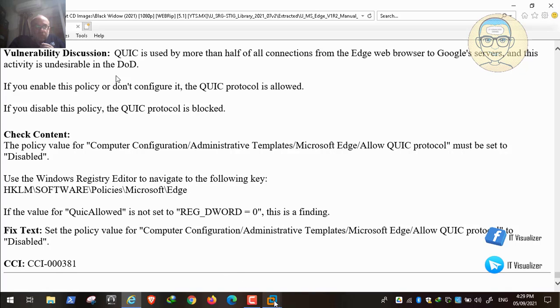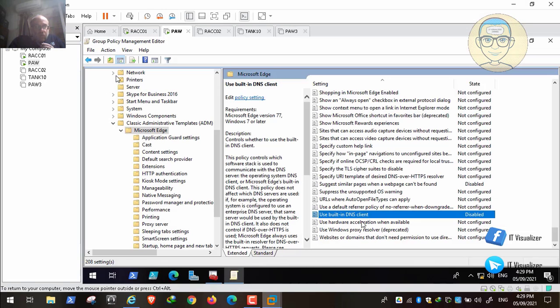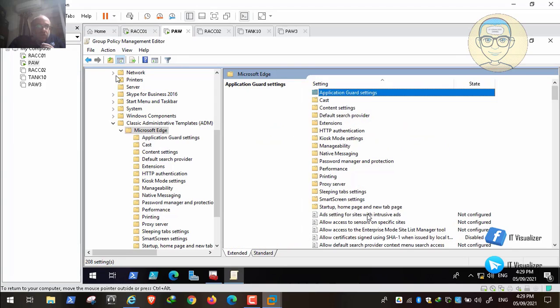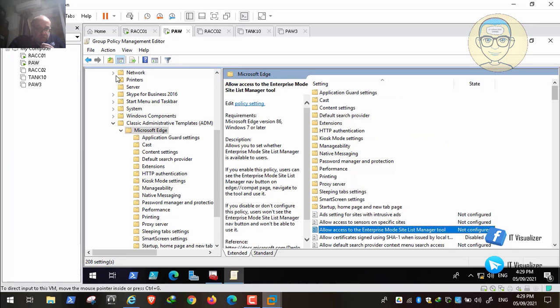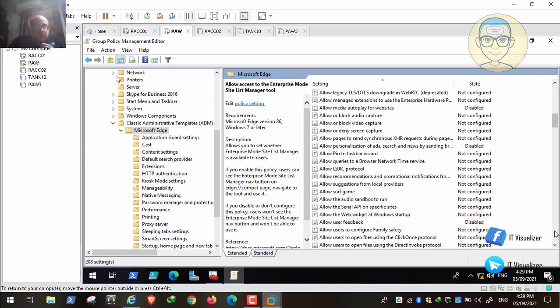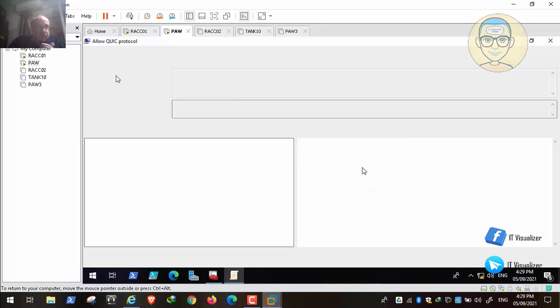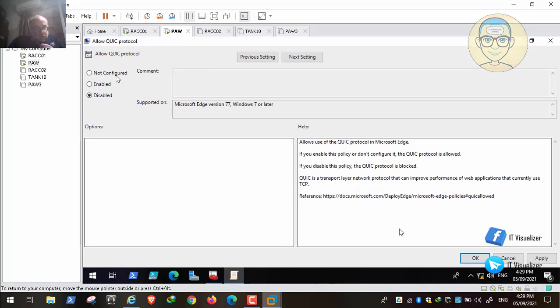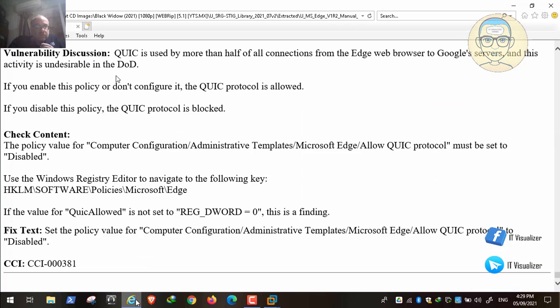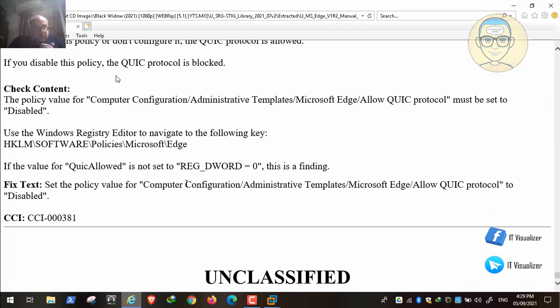So we need to disable this kind of protocol, but it is used heavily in Chrome, and it is used heavily to connect to Google websites. So you will find a problem when you disable this kind of protocol. So you need to be very careful when activating this group policy.